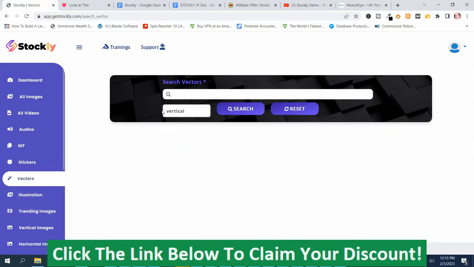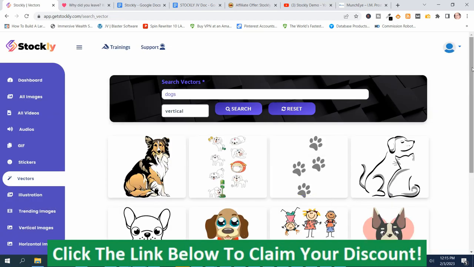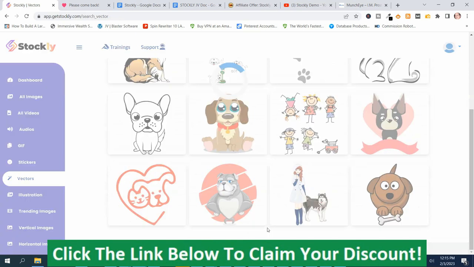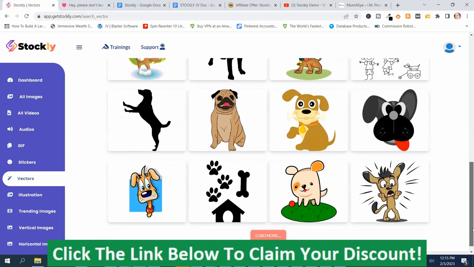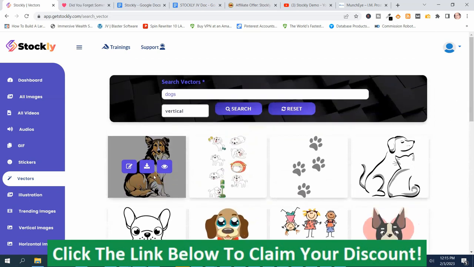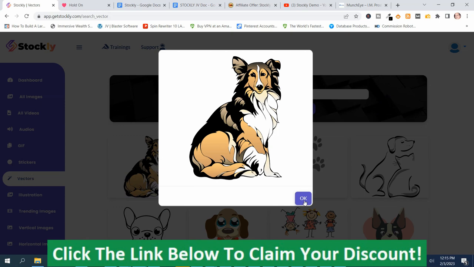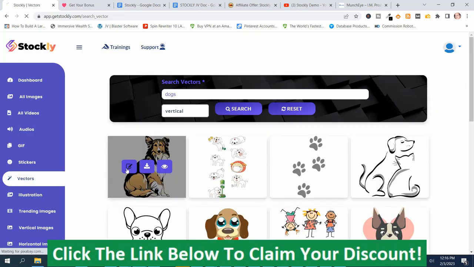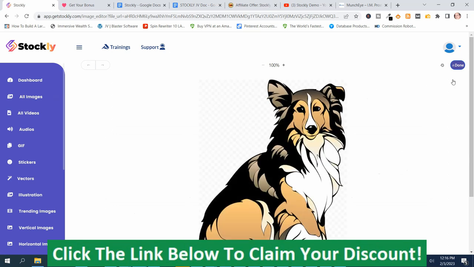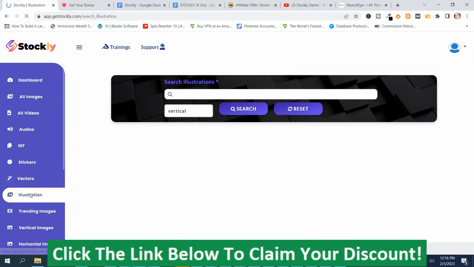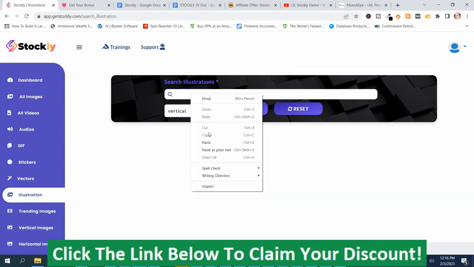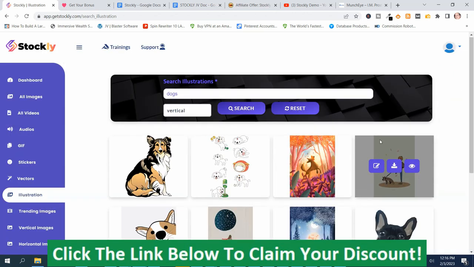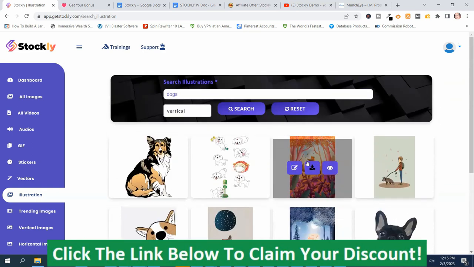Then you got vectors. Again, I'll just use the keyword dogs. And yeah, this is vertical. And then you just push search. So let's say we want to take a look at this one. We can push the preview button. We can download it, and we can edit it. There again, it takes us to the image editor. So then, anyway, that was vectors. Now we're on illustrations. Paste, search. Give me pretty much the same thing as the vectors.